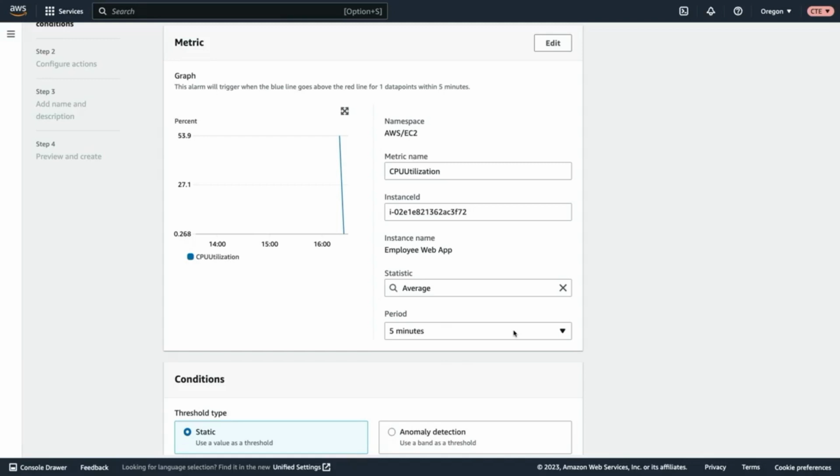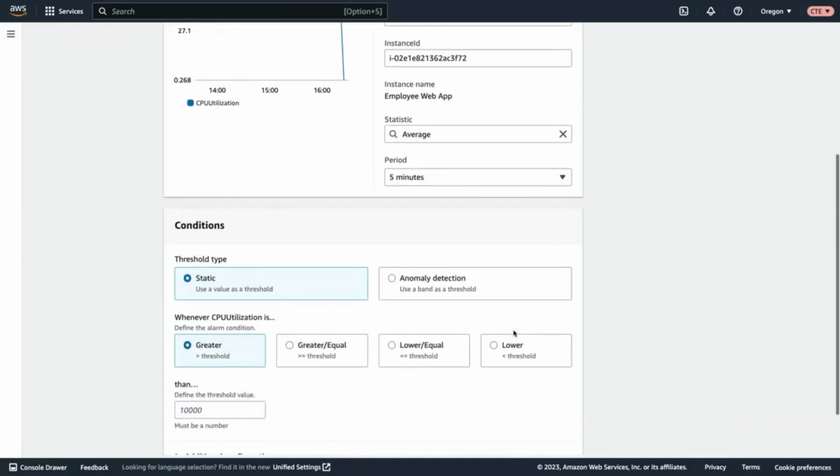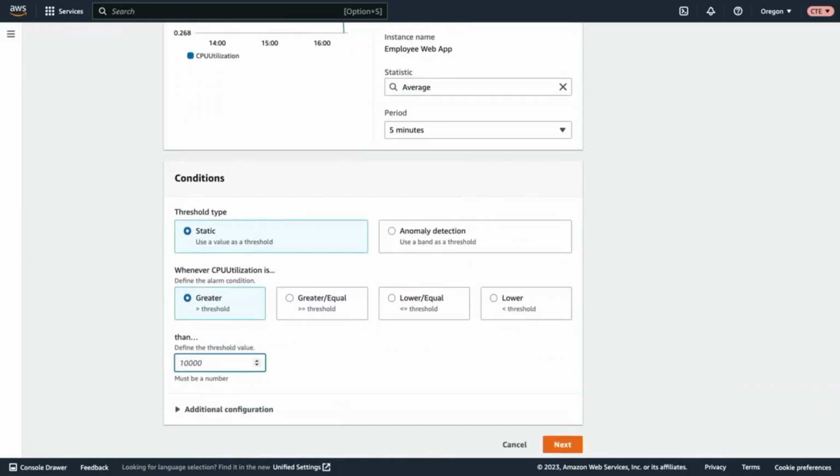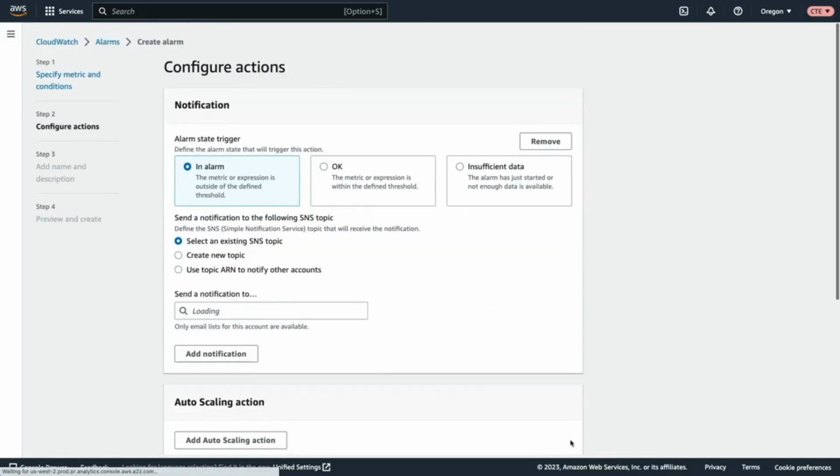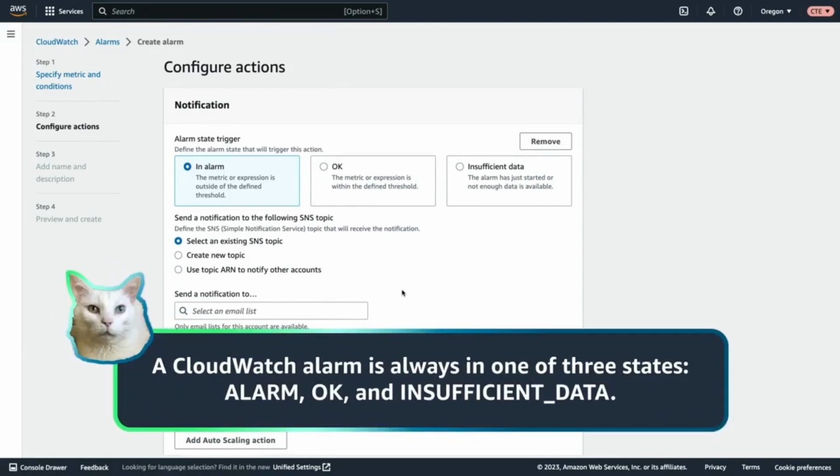There is a balance to strike here, and it will be highly dependent on your specific situation and your desired outcome. Okay, so now I will scroll down and type in 70 for the static threshold which we are watching for, which is representing the CPU utilization threshold. If it goes over 70% for more than 5 minutes, it's likely that there's a problem. And now we will configure the action that will be taken if the metric triggers the alarm. For CloudWatch alarms, there are 3 states an alarm can be in: either in alarm, OK, or insufficient data.